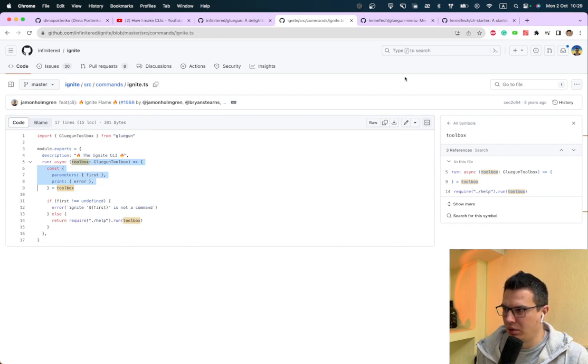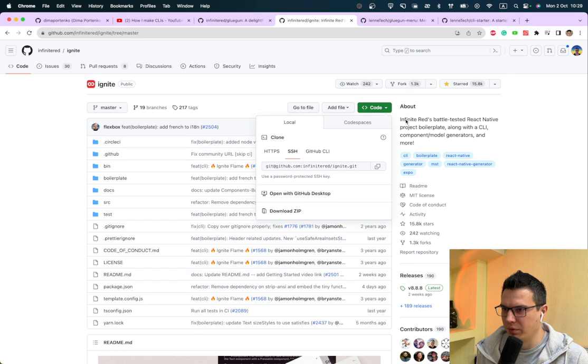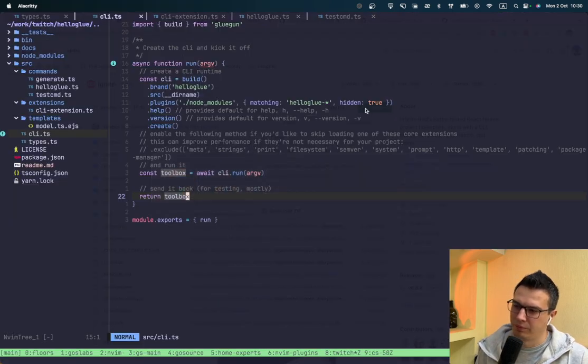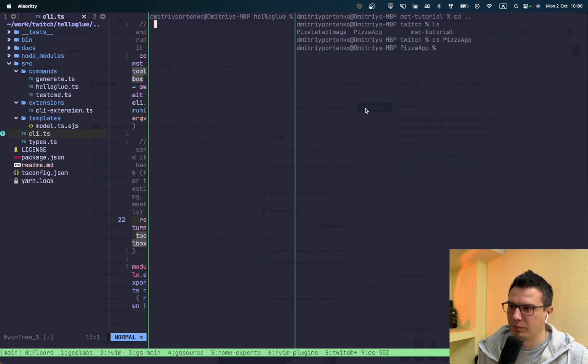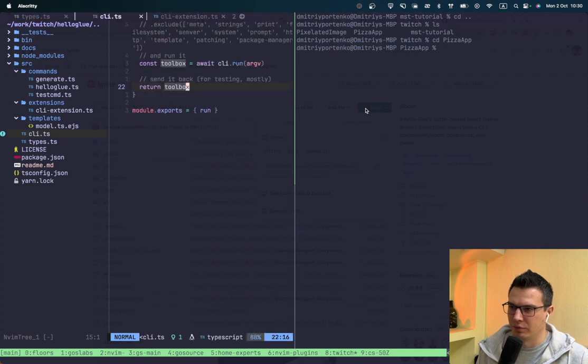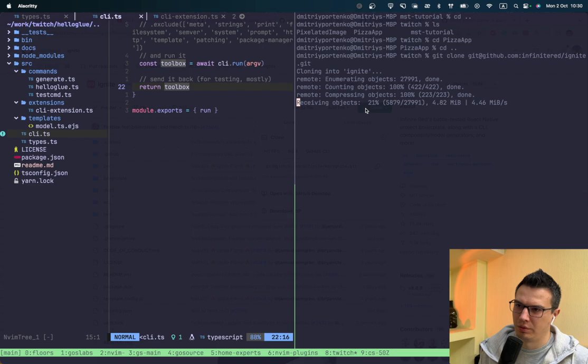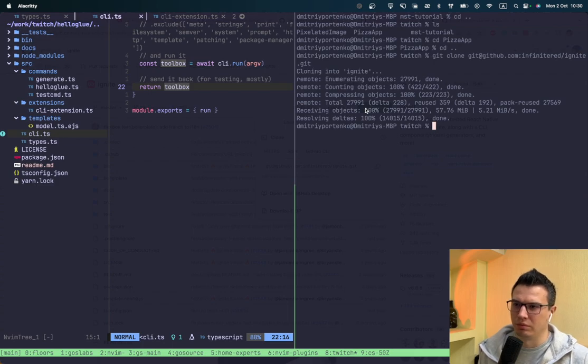Maybe I'll just clone the repo. Okay. Clone. I just think it will be easier to surf through the code.